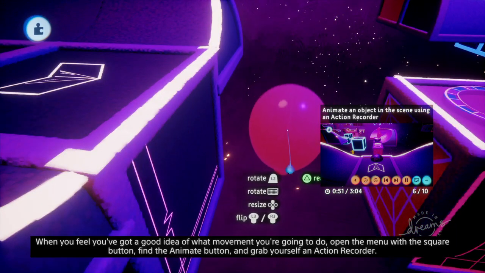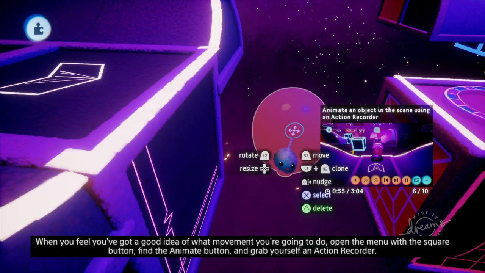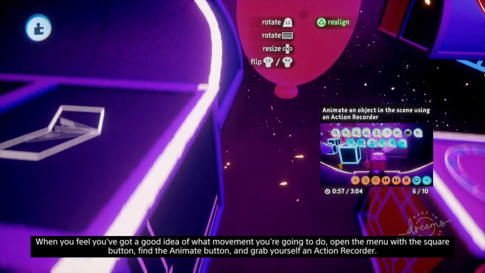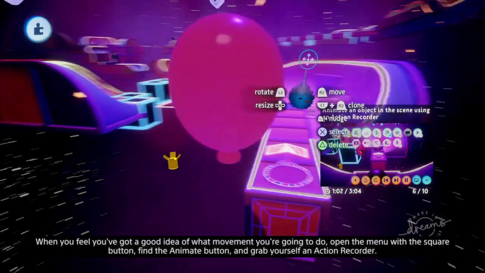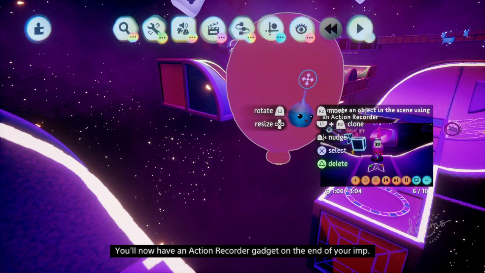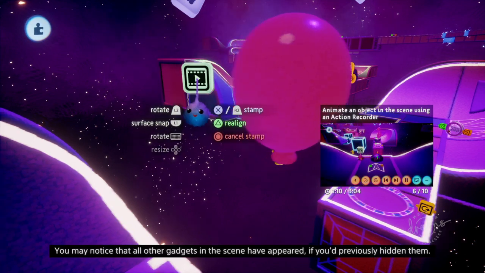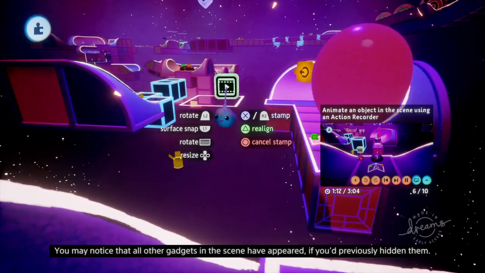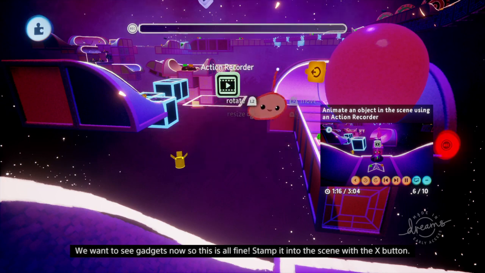Okay, when you feel you've got a good idea of what movement you're going to do, open the menu with the square button, find the animate button and grab yourself an action recorder. You'll now have an action recorder gadget on the end of your imp. You may notice that all other gadgets in the scene have appeared, if you'd previously hidden them. We want to see gadgets now, so this is all fine.